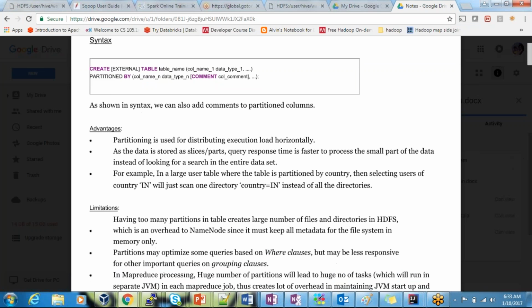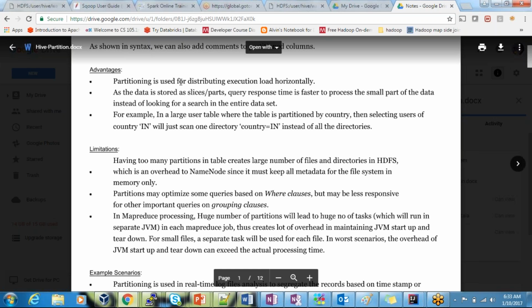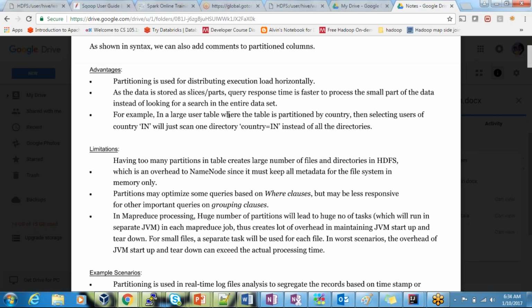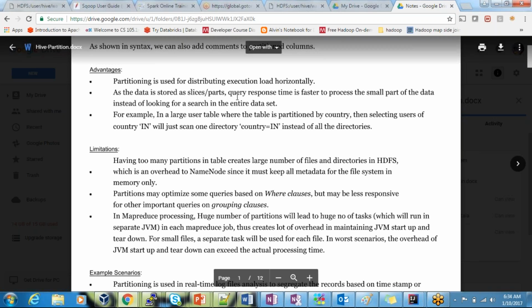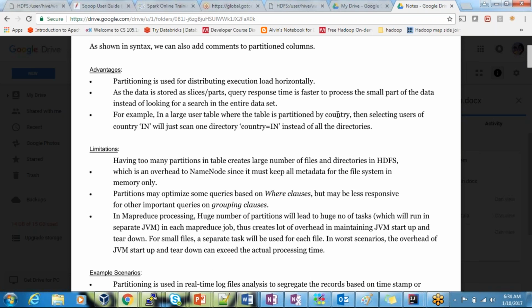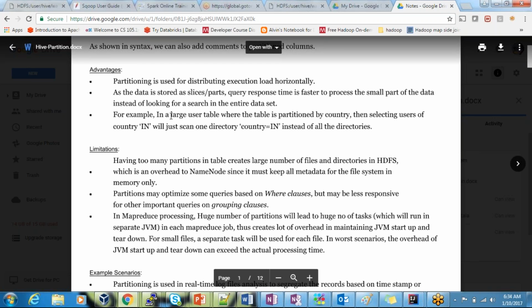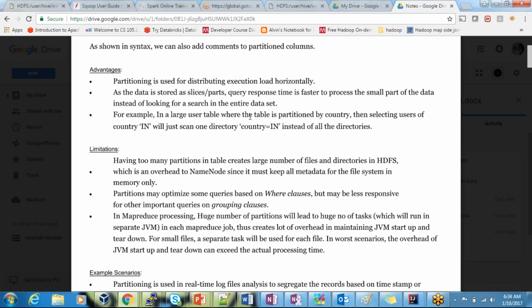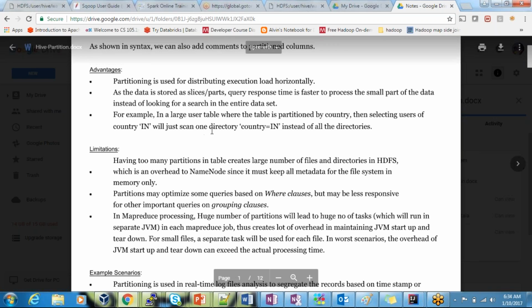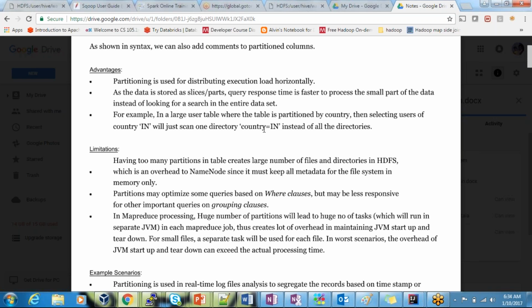So what is the advantage of partitioning? Partitioning distributes the execution load horizontally, and you are segregating the data into small parts, so it is very easy to scan, which gives better performance than a non-partitioned table. As data is stored in slices, query response time will be faster than with a non-partitioned table. For example, in a large user table partitioned by country, selecting users who belong to India will scan only the country India. You don't need to scan the whole data.